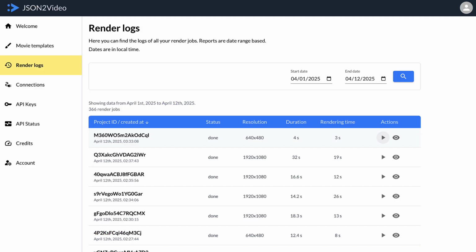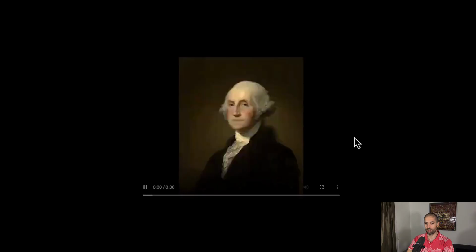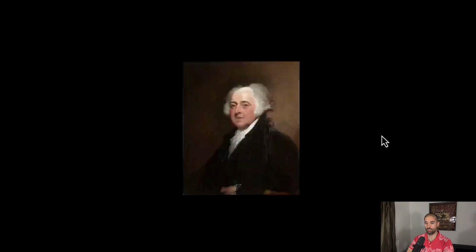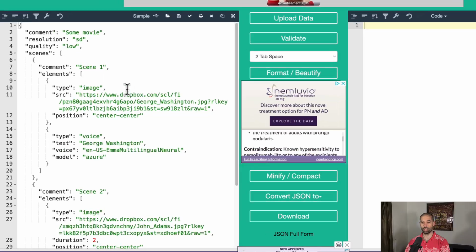Come back to the render logs on JSON2Video. Refresh. And let's take a look. Scene 1, scene 2, scene 3. Make sense? Okay, let's get a little bit creative. Here is the next movie.json that we're going to use.